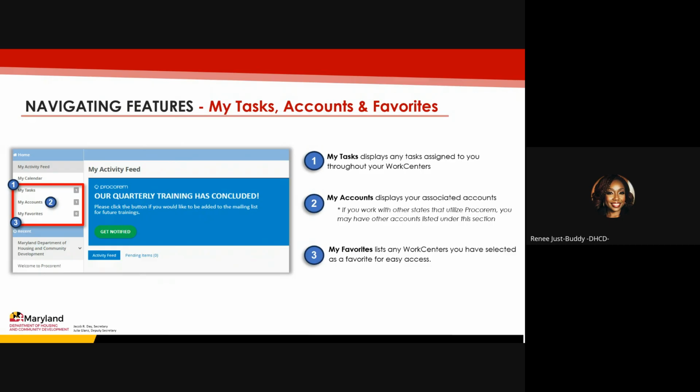Looking at my tasks, my accounts, and my favorites. My tasks displays any tasks assigned to you throughout your work centers, and my accounts displays any associated accounts that you have. As I mentioned earlier, if you work with other states that utilize Procorum, you may have other accounts listed in this section. Your favorites are simply that. They're the work centers that you have marked as your favorite.